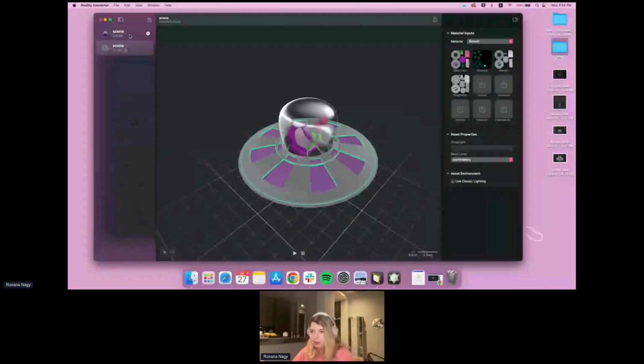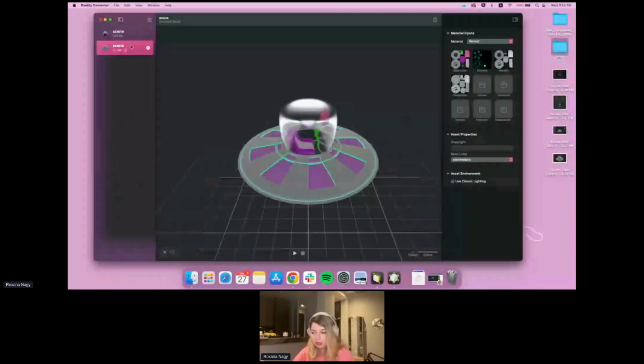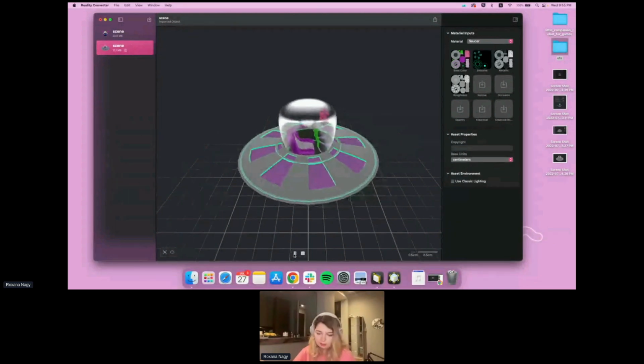And as I mentioned, this model doesn't have an animation and the UFO does. And you can see the difference here in those buttons. So if it has an animation, you'll also be able to start, pause, or stop an animation if you want to. So this is what we have here.